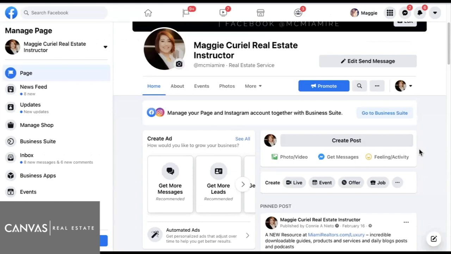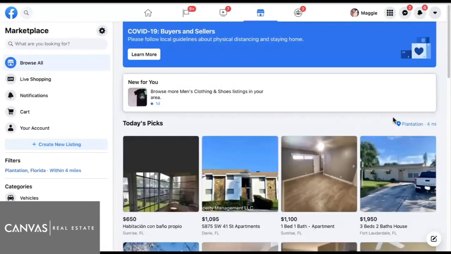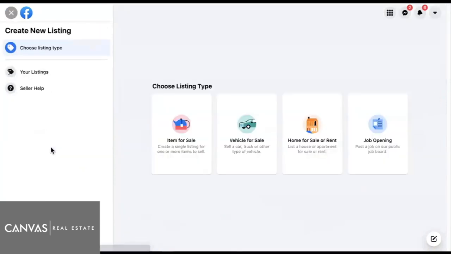If your broker is not doing it and would rather not, you can come in and manually add your rentals. You can also do it for sales. There is an icon for Facebook Marketplace up at the top. I'm going to click on it. On the left-hand side, I would click on create a new listing. Are we listing an item for sale, a vehicle for sale, a home for sale or rent, or a job opening? We're going to be working with home for sale or for rent.